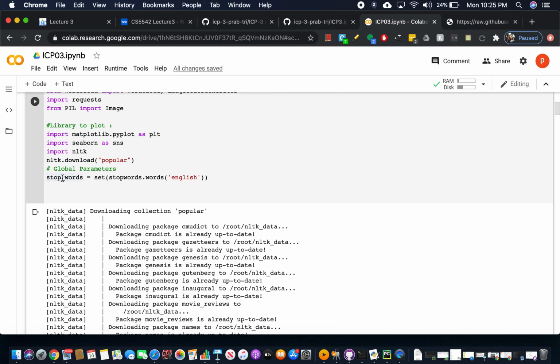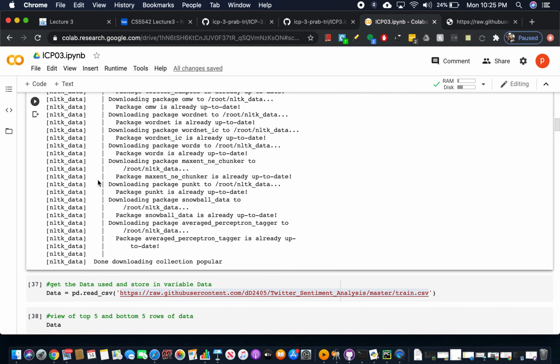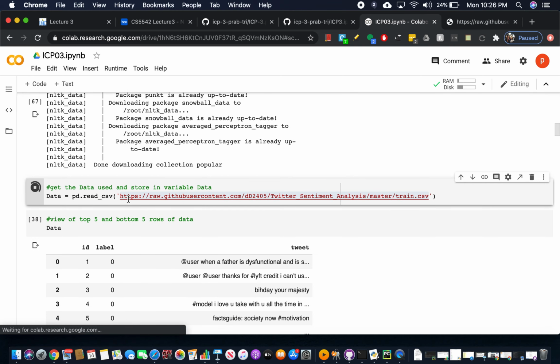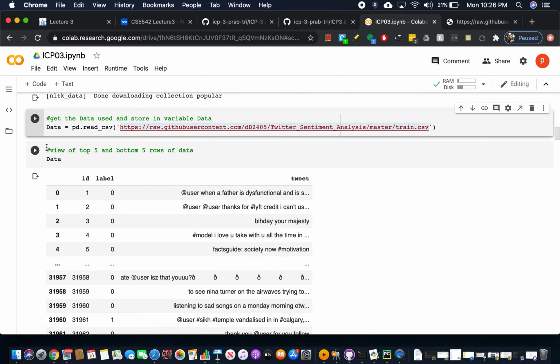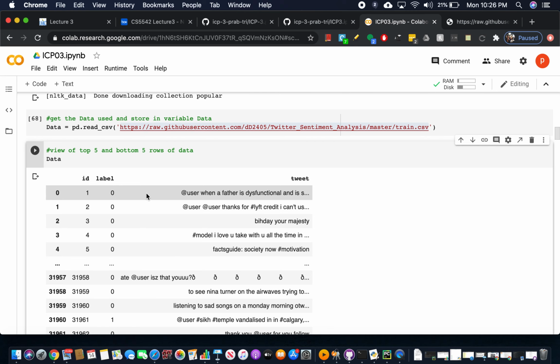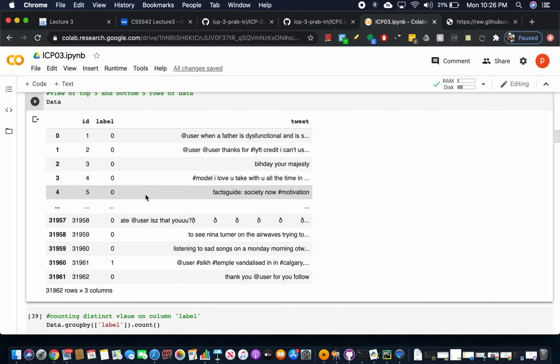And I have defined the global variable as stop words because we have to remove them from the tweets. So this is the link from where we are getting the data, and we are saving it to a data frame that I have defined as a variable, data. The data frame has recorded all the values from this CSV file, and this is the view of the top 5 and bottom 5 rows of the data.